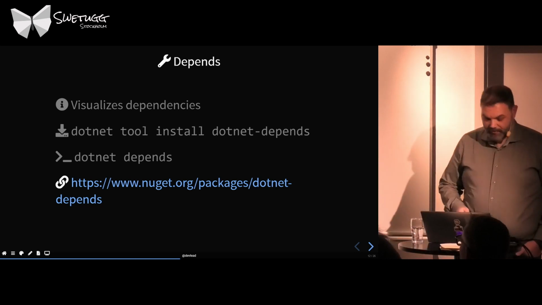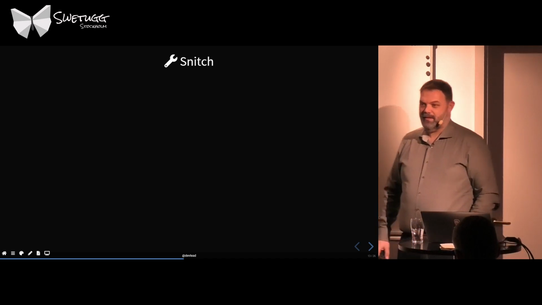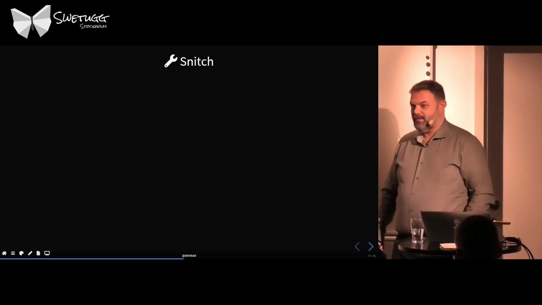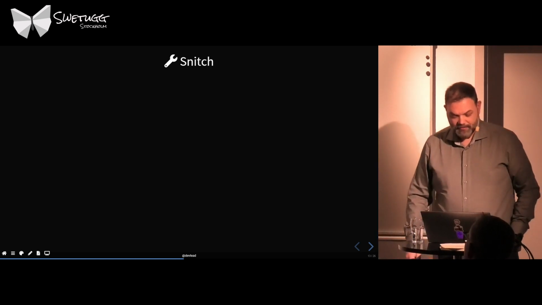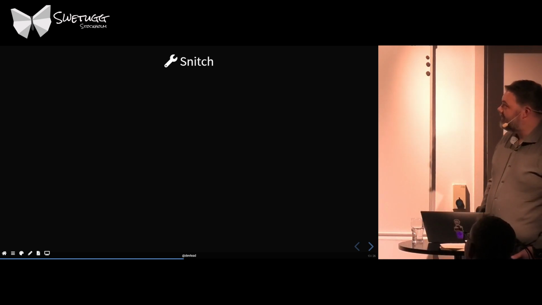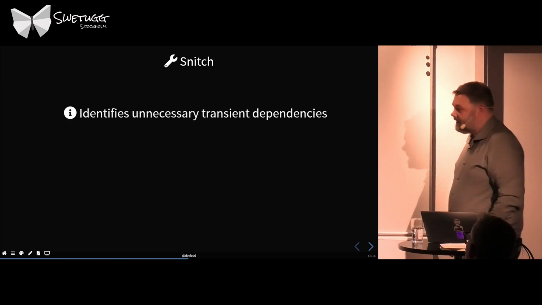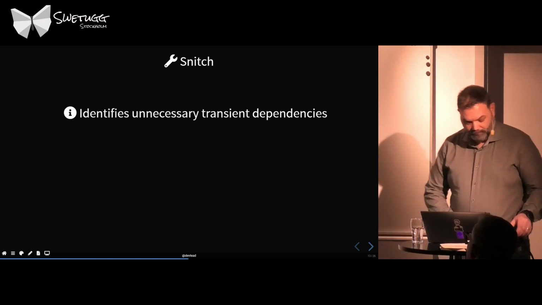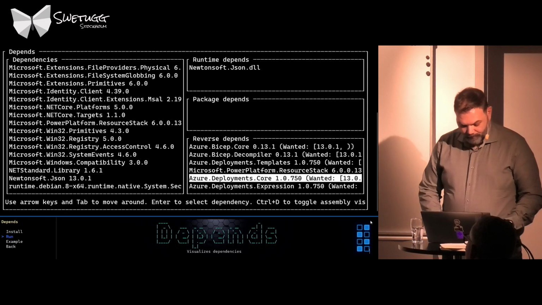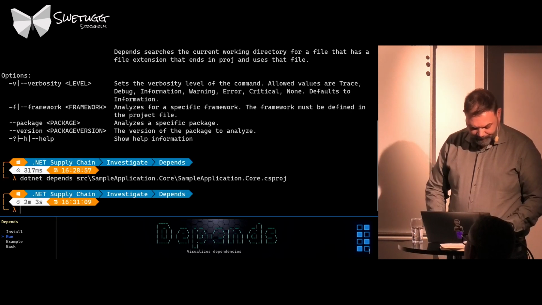And it's really nice. Another interesting part, I talked about transitive dependencies. Transitive dependencies are dependencies that you get because another package you depend on has dependencies. So a good tool there is, I would say, Snitch. It will identify unnecessary transitive dependencies. So let's take a look at that. So if I exit this one.